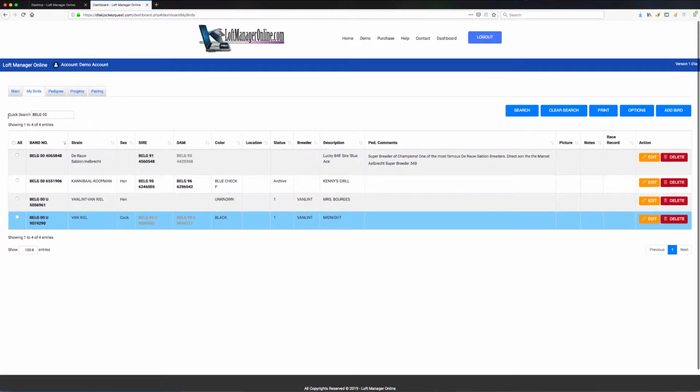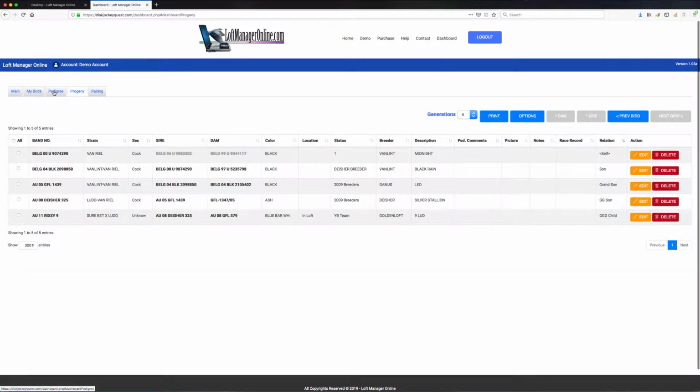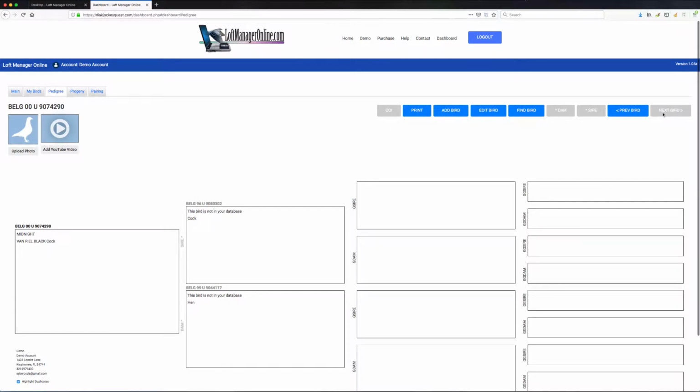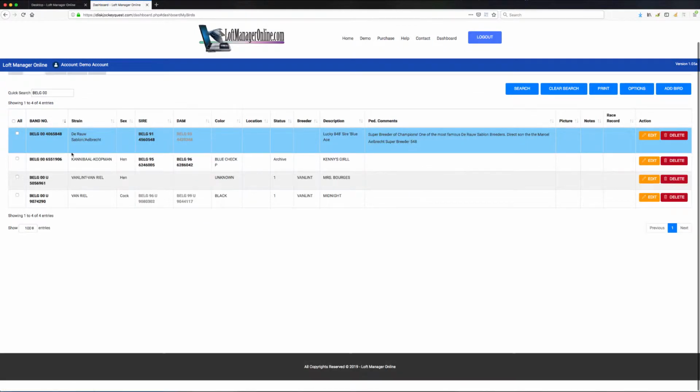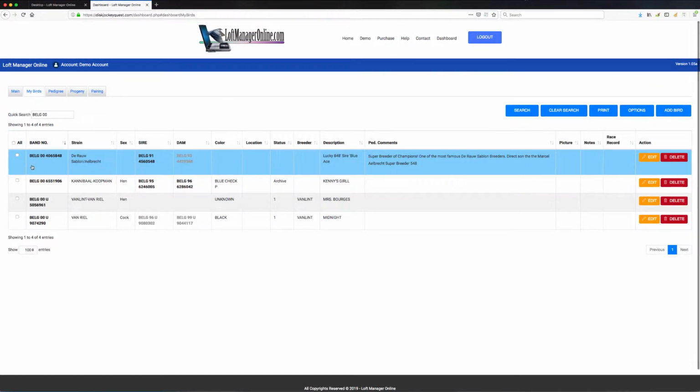So it's important to pay attention as to whether or not you're filtering your data when you're in the progeny or pedigree tabs, just because these buttons are dynamic. If you've forgotten that you've actually filtered your data, you might be wondering why the next or previous bird buttons are disabled. So I can go back up the tree here by clicking on the previous bird button. And now you can see previous bird is disabled. Going back to My Birds, it's disabled because there isn't a previous bird.